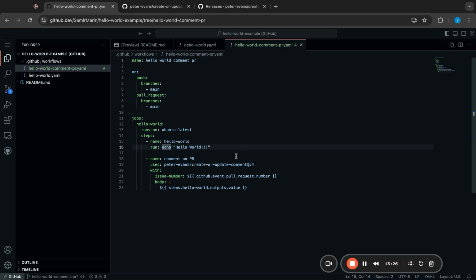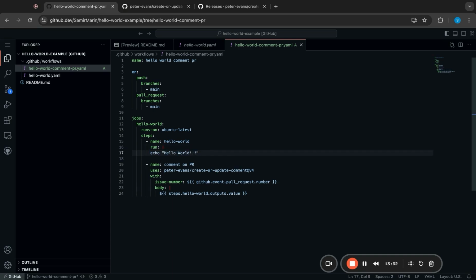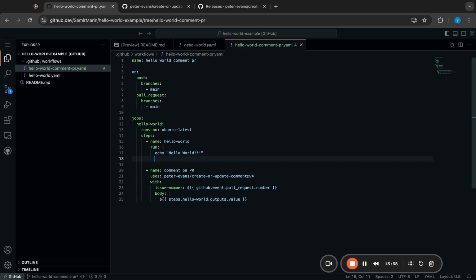But to do that, we do need to update our previous step to create a step output. So previously we just had the echo hello world, which just printed hello world to the console. Now we're going to expand this. Let's pipe it so we can do multi-line. We're going to keep the echo hello world because that's still valid. And then we're going to create an output. So first thing is we're just going to create a bash variable called hello world. And this is just going to hold the hello world string.